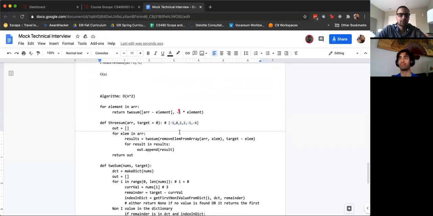Cool. So we have these different things. Out is the same. So for element in array, this is going to look something like -1 here. We're going to remove the element from the array. Honestly, we could make this an O of 1 operation by just passing in the index instead of the element. So yeah, don't worry about making that change.